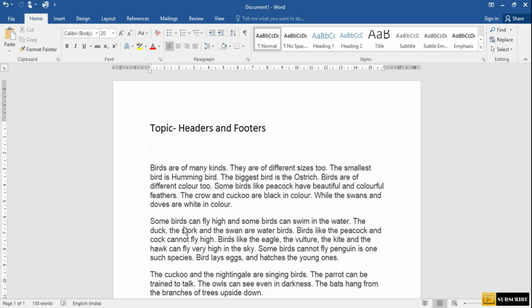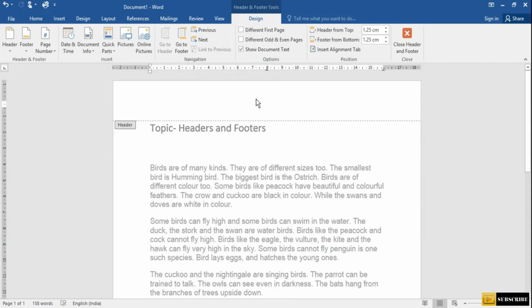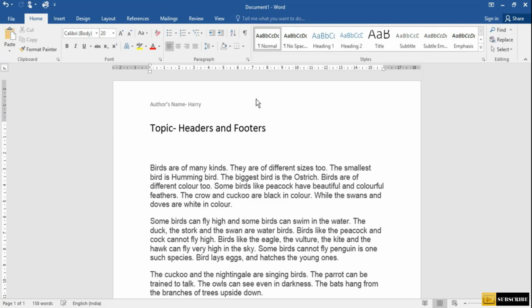For example, to create a header, double click anywhere on the top margin like this. Type whatever you want, like I want to type here the author's name, Harry. Okay. Now to exit, simply press the escape key from your keyboard. Now when you are finished, the header text will appear.